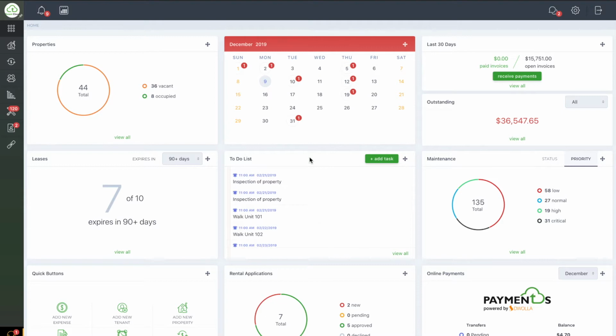Hi, my name is Taylor, and today I will be showing you how owner distribution and management fees work within TenantCloud. In order to populate management fees and the automatic owner distribution invoice, you will want to make sure that you have assigned an owner to a property and set up the management fees.